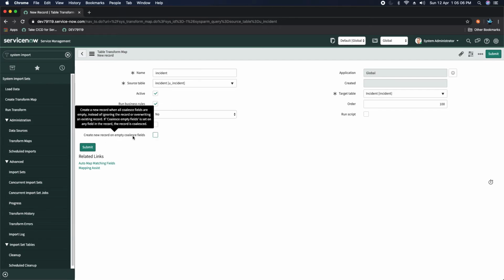Create new record on empty coalesce fields. That means any field which is coalesce. Now what exactly is this coalesce? That is something we will learn a little bit later.